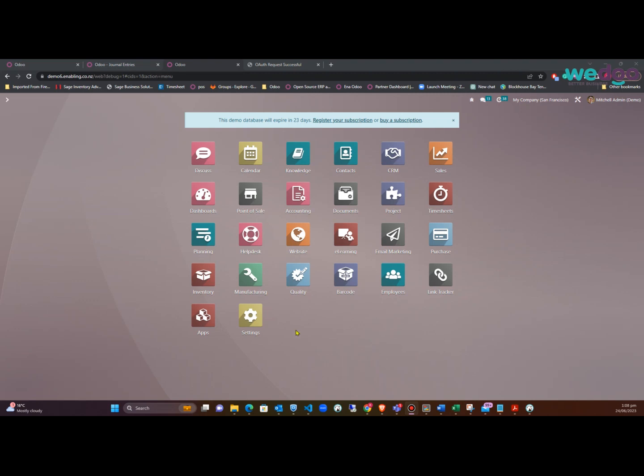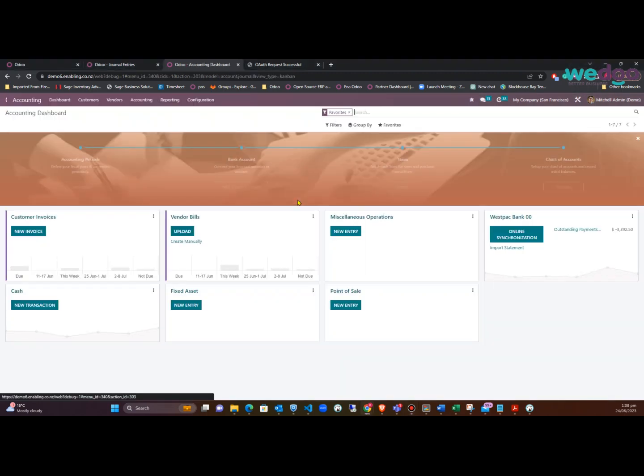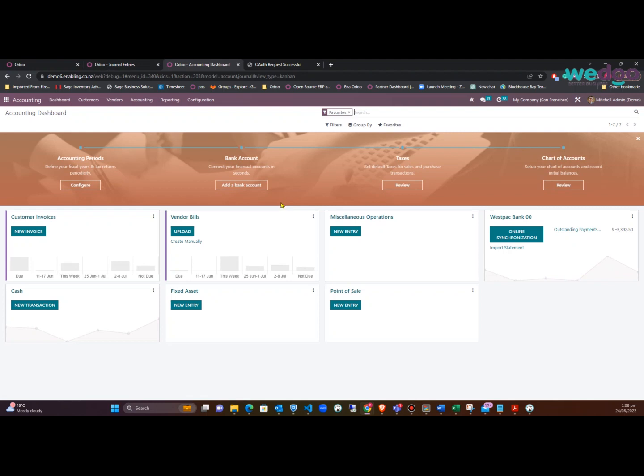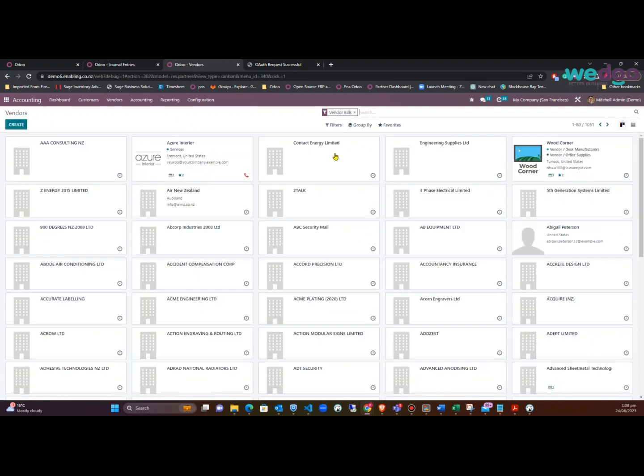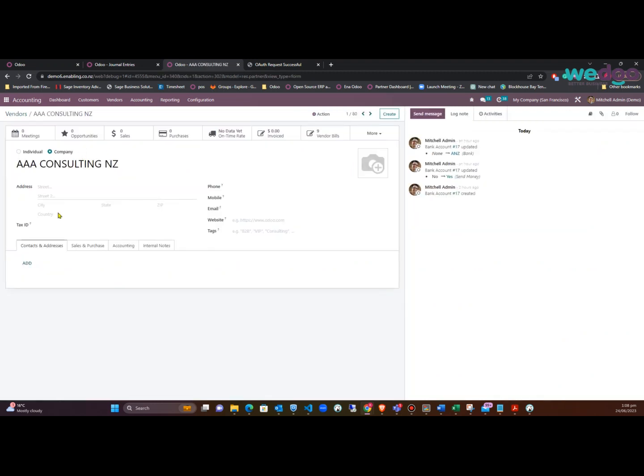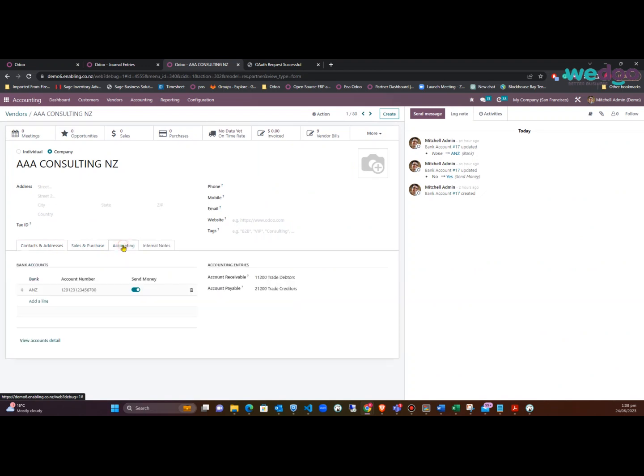So getting straight into it, under the accounting app, the first thing I'll go through is how to set up the bank accounts for our customers and vendors. As an example, if I go to vendors, and let me just pick up a particular vendor in here. If I just look for AA Consulting, under the vendor setup or the customer setup for that matter, under accounting, this is where we'll see what account number has been set up against the particular vendor.